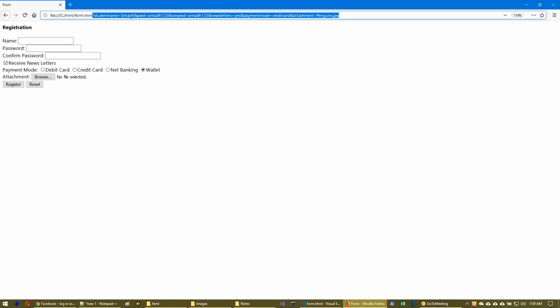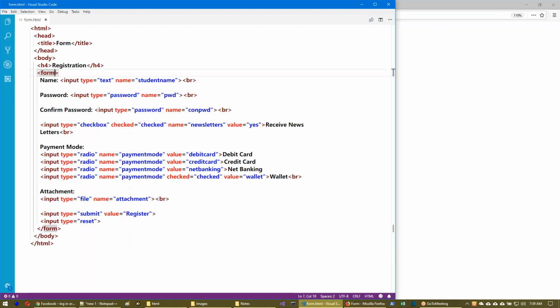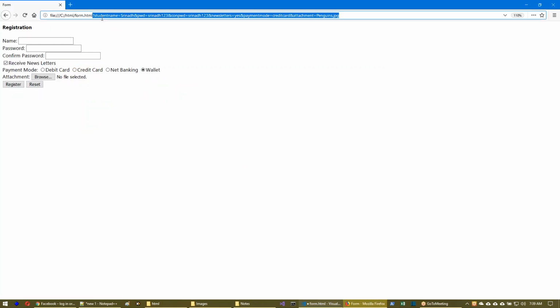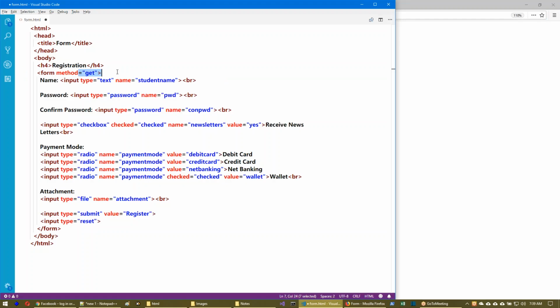So instead of displaying the values in the browser location bar, I want to submit the same in a secret format, in hidden format. In order to do that, what we have to do is method equal to post. Actually here there are two options, get and post. The default is get. Get means it is displaying the values in the address bar like this. Post means it will not display.